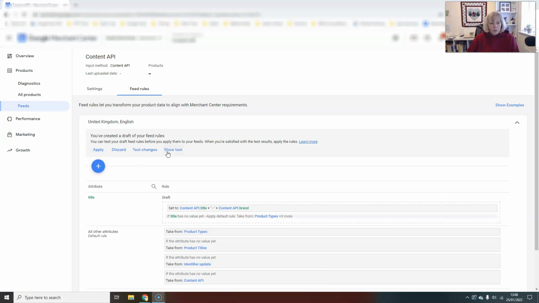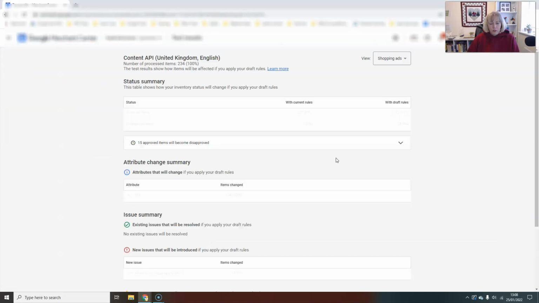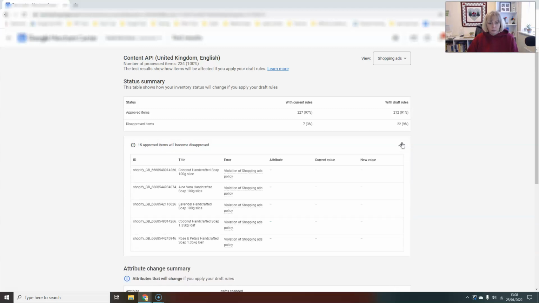And it's finished. So as you can see here, it says show test. So that's what we're going to do. We're going to show test and we can see what changes actually were made. It shows you the status of all your items, and it says 15 approved items will become disapproved. So that's interesting.